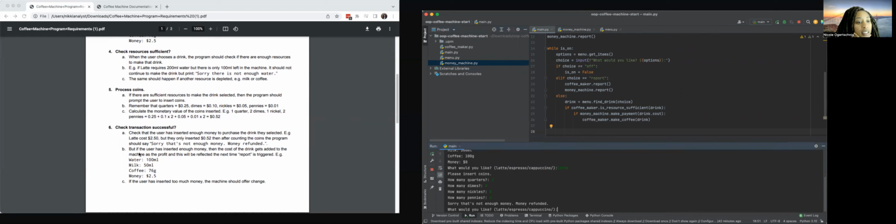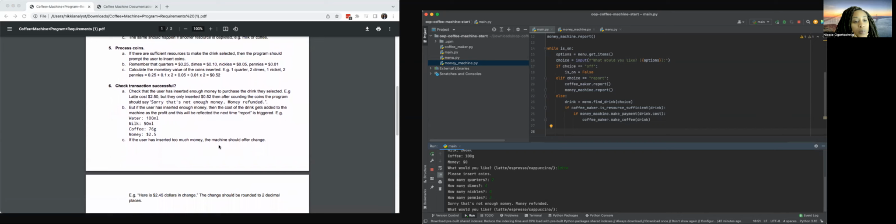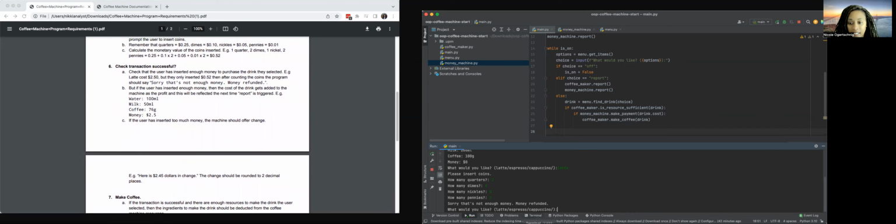But if the user inserted enough money, then the cost of the drink gets added to the machine. If the user inserted too much money, the machine should offer change. All right, so let's get another latte. We're going to put too much money in there this time. We know a latte is $2.50, right? So we'll put in 8 quarters, 10 dimes, 10 nickels, and 10 pennies. Great. So here's your change, $1.10 and change. Here's your latte because we already paid. That's great, right?